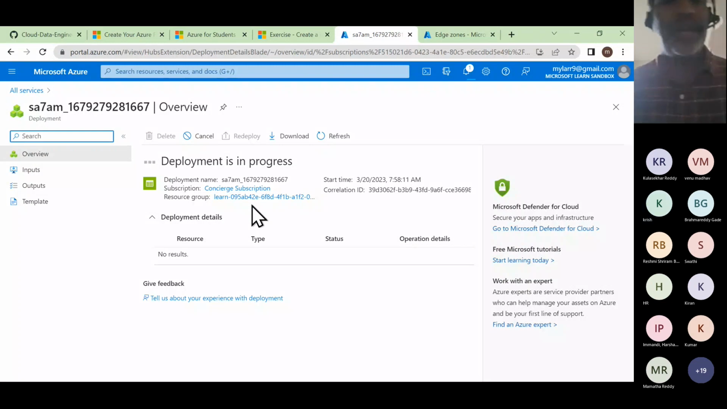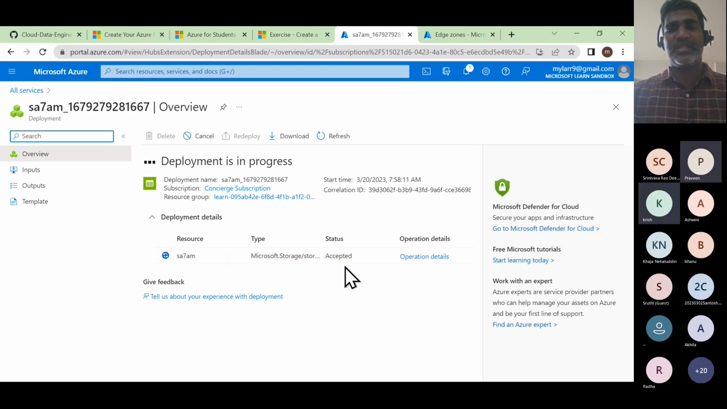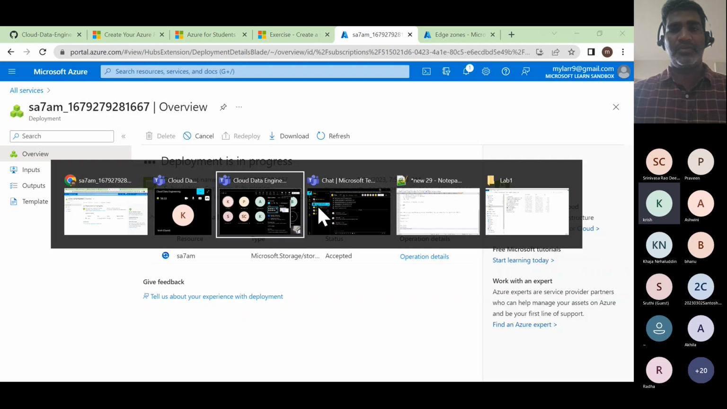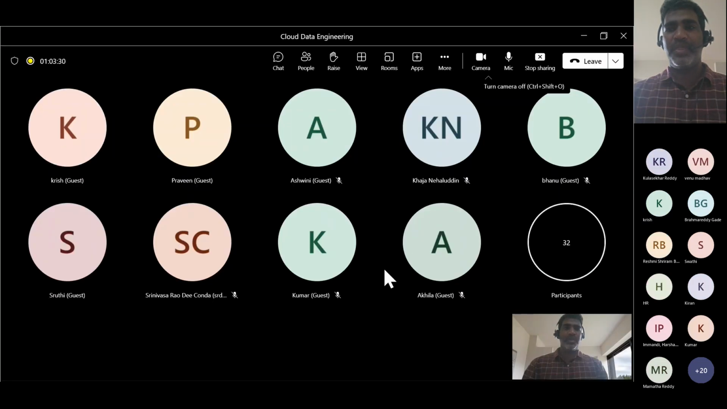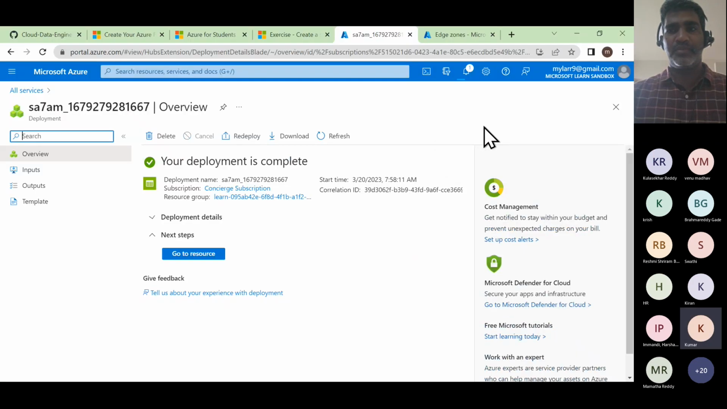Okay, now you can notice at the bottom the resource, type of the resource and status. We are not able to see your screen. Why? Everyone able to see you? We can see. No, sir. No, no, I'm able to see. Yeah, I'm able to see.